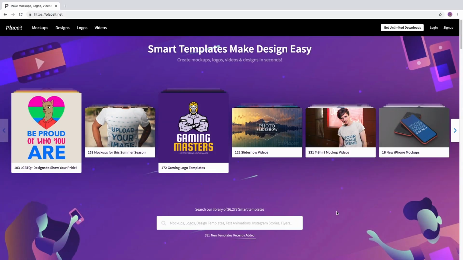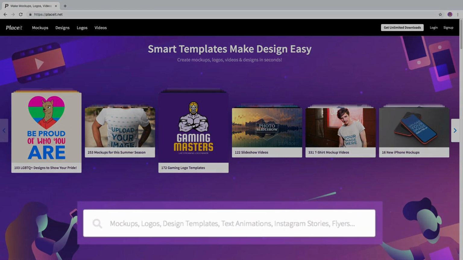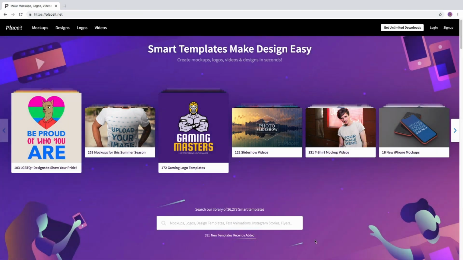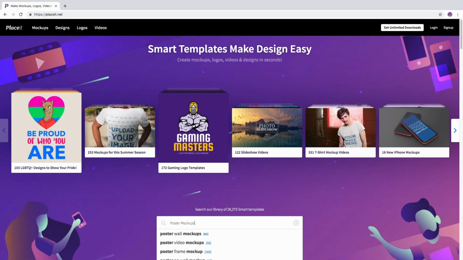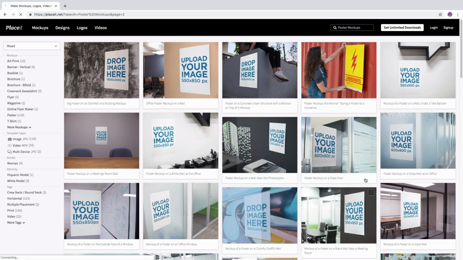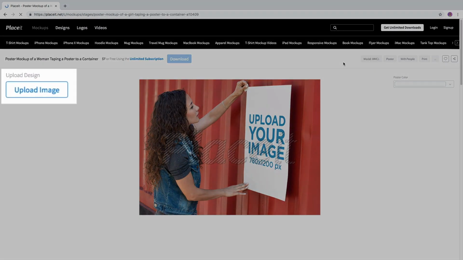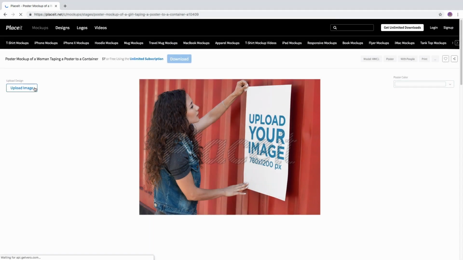Sounds good, right? Okay, just go to Placeit.net and type poster mockups in our search bar, or you can even go directly to our library by clicking here. Now, you'll find a lot of different mockups. It's just a matter of selecting your favorite and starting to edit. Now, just click this button here to select your image from the library.